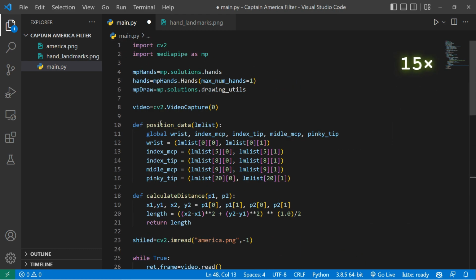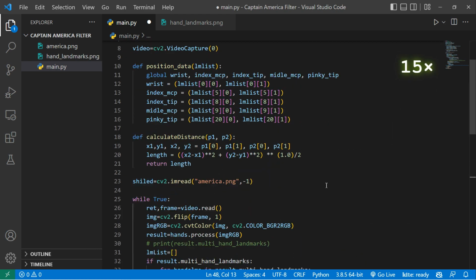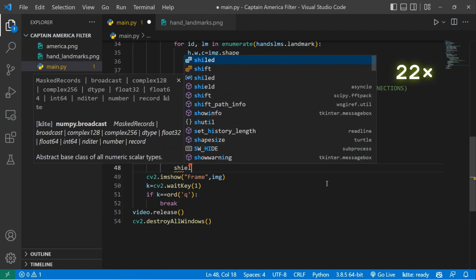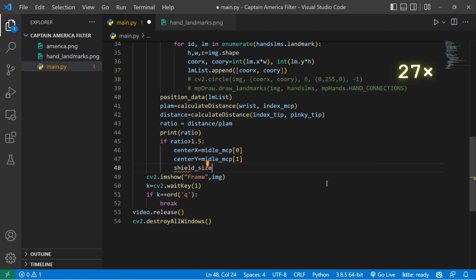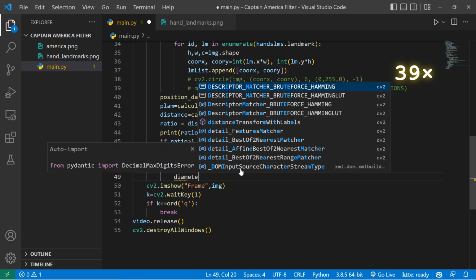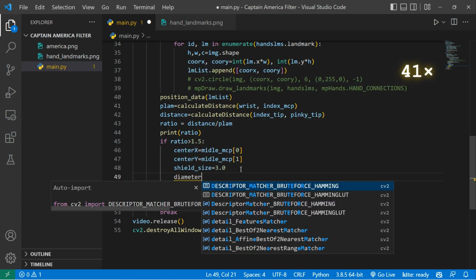That's this sheet that we already loaded. So let's give the sheet size of our images, let's say 3.0, the size of the sheet. Then we are going to calculate the top left corner, and also we need to calculate the diameter. So let's calculate the diameter first, then calculate the top left corner of our images.